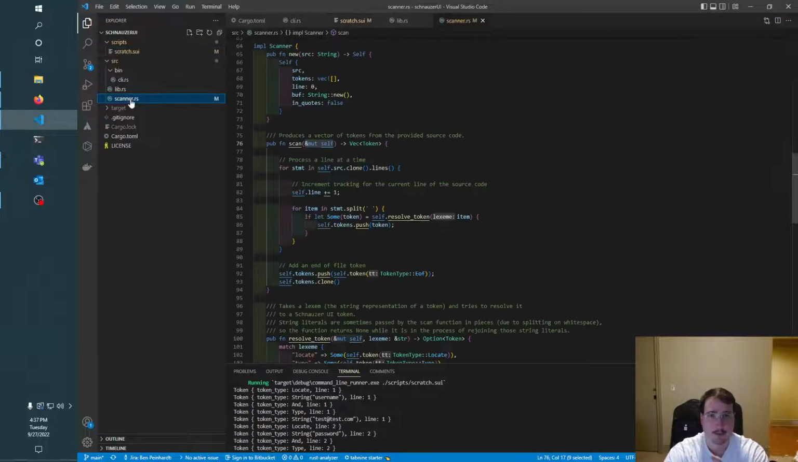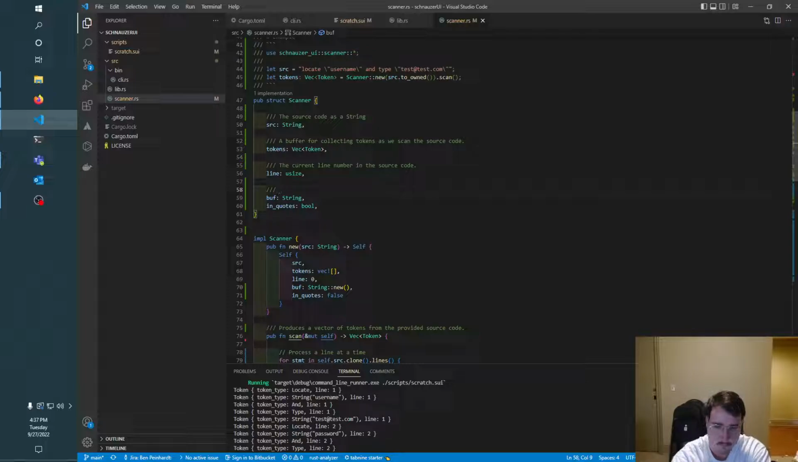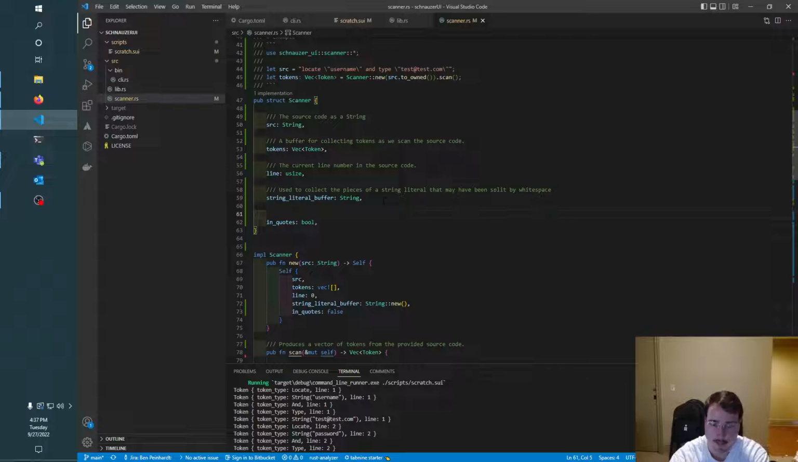it's going to switch modes. So we have this buffer, let's actually call this the string literal buffer. This is used to collect the pieces of a string literal that may have been split by white space. And then we have this in quotes field, which just keeps track of whether we are currently scanning between quotes.